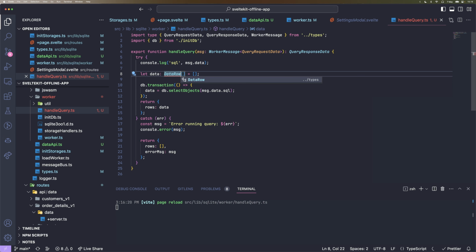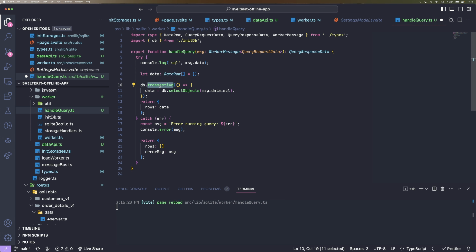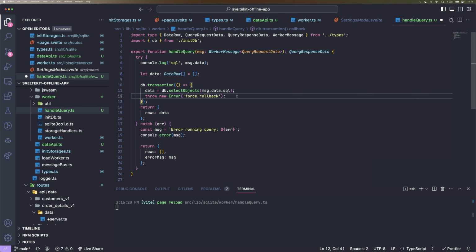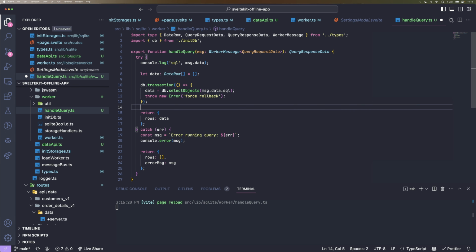And what this thing does is it sets up a transaction, and if the callback goes through without throwing an error, it will also commit the transaction, but when it throws, it will do a rollback. So I'm just gonna always throw in here, and throw a new error: force callback, force rollback.